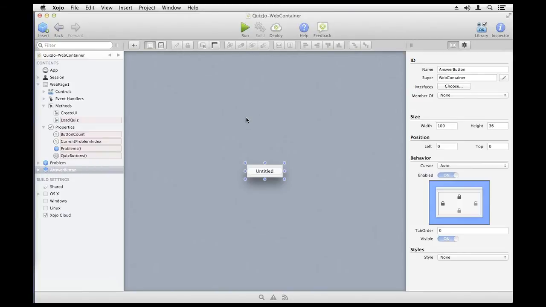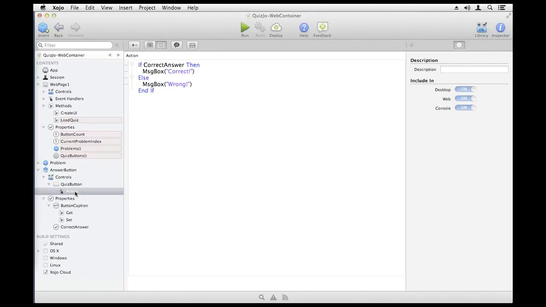Answer button is a web container, defined pretty much exactly the same way as the container control in the desktop project. Actually, I think it is exactly the same way. Yep.